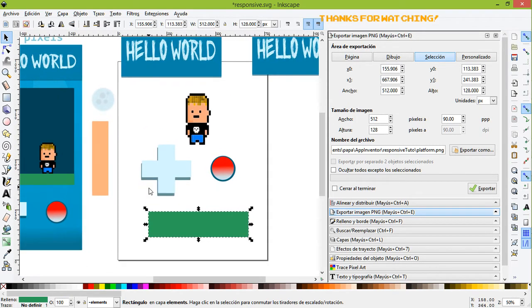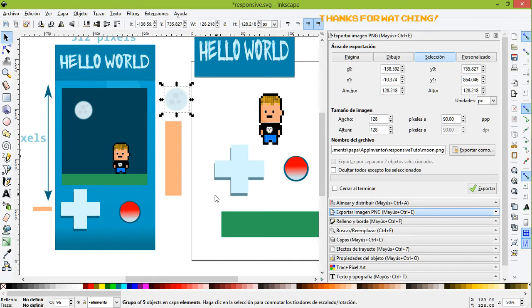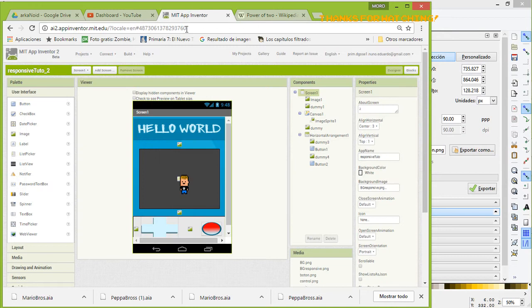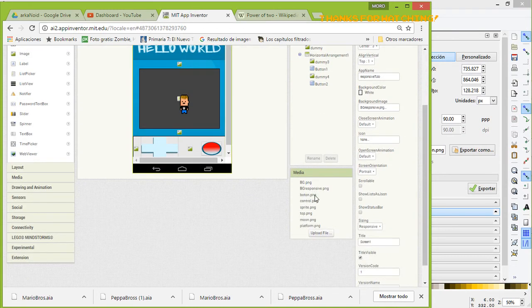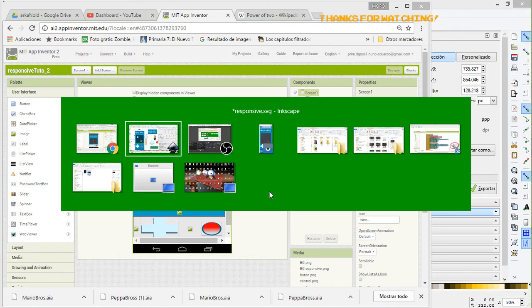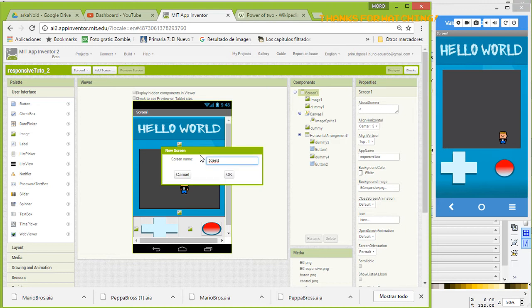Now after you export all of these images using power of 2 values, also the moon, which I did at 128 times 128, you have to import this into App Inventor. So that's the next step. We have to import everything. So I imported the background, and then the button, the top, the moon, and the platform. Now I will show you something. If you check here, I have something like a preview, and I started working with this just to test, but we are going to start again just to show you the process. We're going to create a new screen just to work with this file.